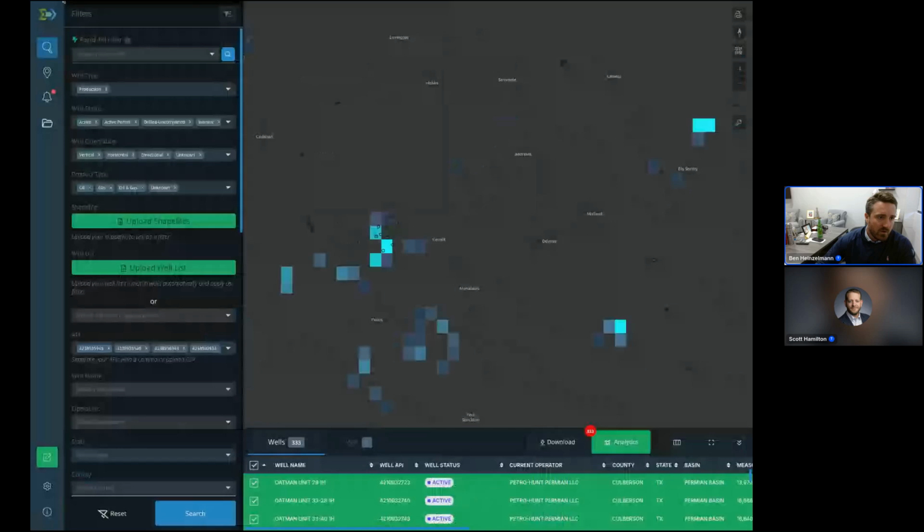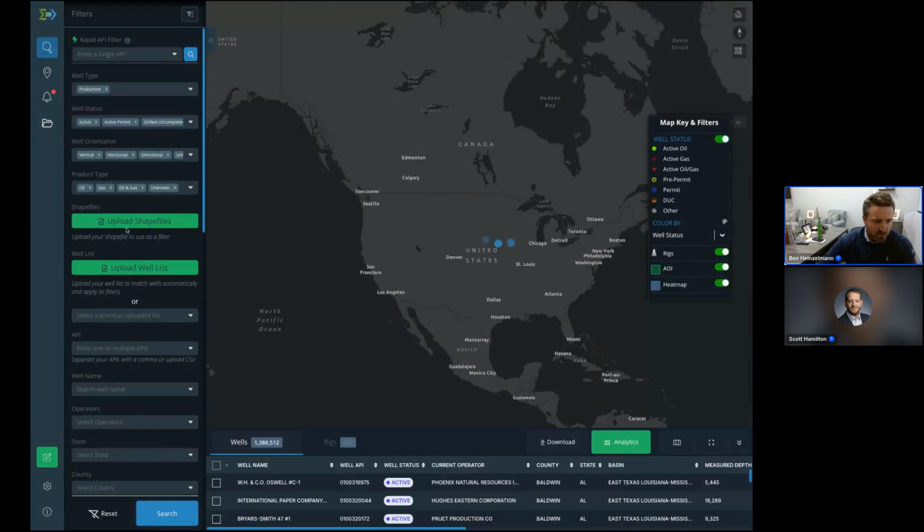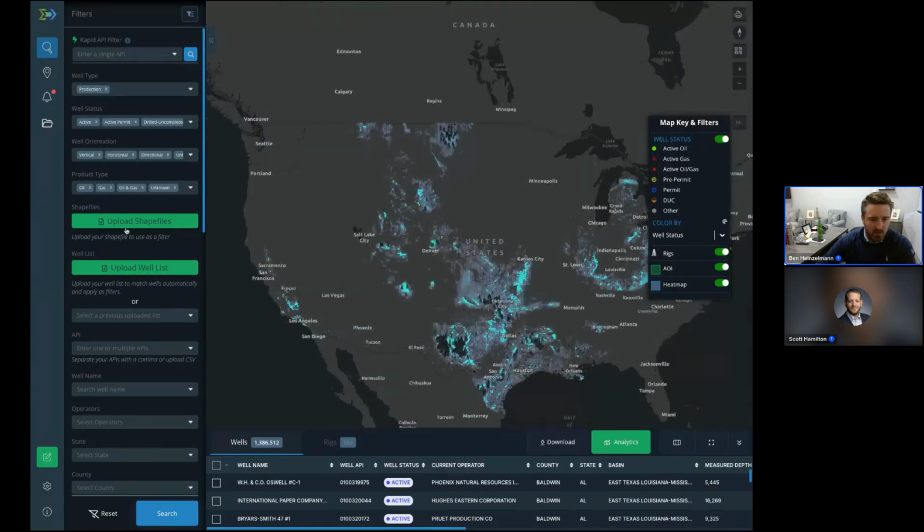Let me go back here and reset. As I mentioned, you can upload shapefiles. You can slice and dice this data however you'd like. Again, I want to be clear that we are not trying to reinvent the wheel here. We're trying to provide really basic features because a lot of the feedback we were getting is from even some of these legacy data providers.